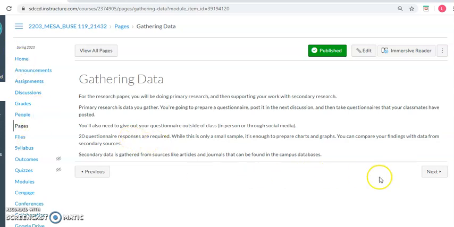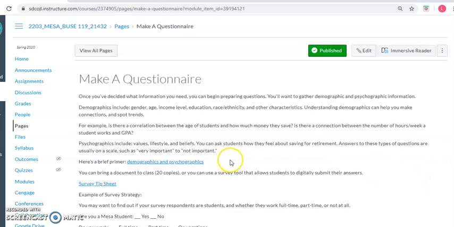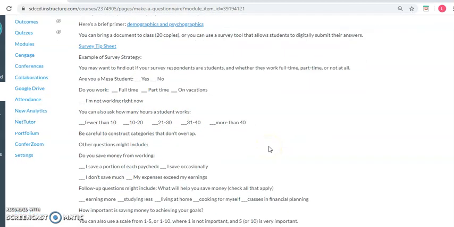So again, let's go over here to making a questionnaire. And again, I'm going to cover this briefly, and then you can come back and look at it in more detail. Also, read the chapters in the book, because those will also talk about using data to make a final report. I recommend that you look at some of the links that I have here, and here's an example of how to ask questions when you design your questionnaire.